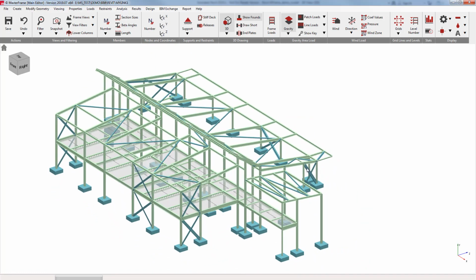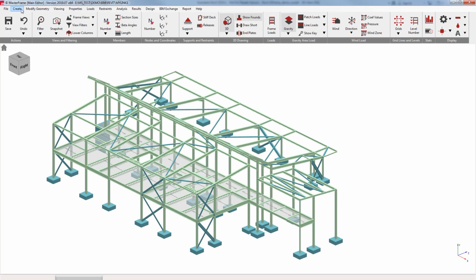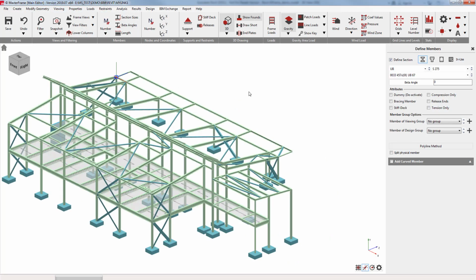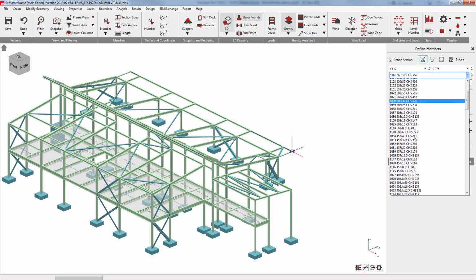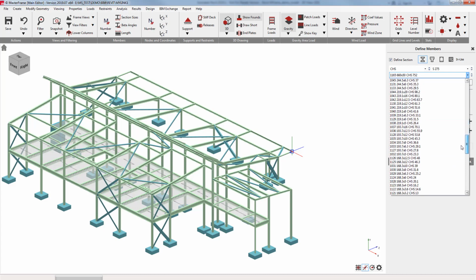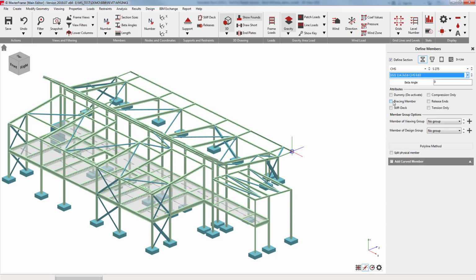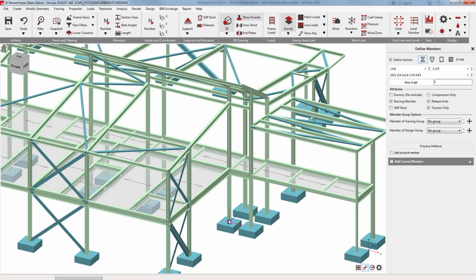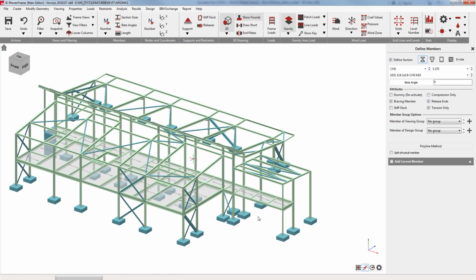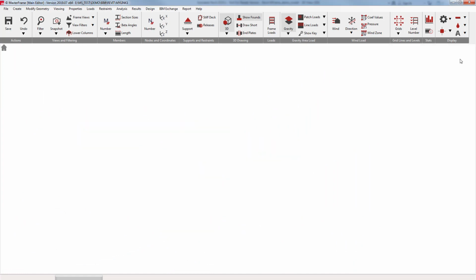So let's just go to geometry, define new members as a snap grid type of approach. And I'd like to introduce some new bracing members. So let's go for some CHS type sections, something around the 100 millimeter diameter range. And we'll make them bracing type members that are perhaps tension only and also released at the ends. So let's just put in some cross bracing quickly in that location. So we're in good shape.